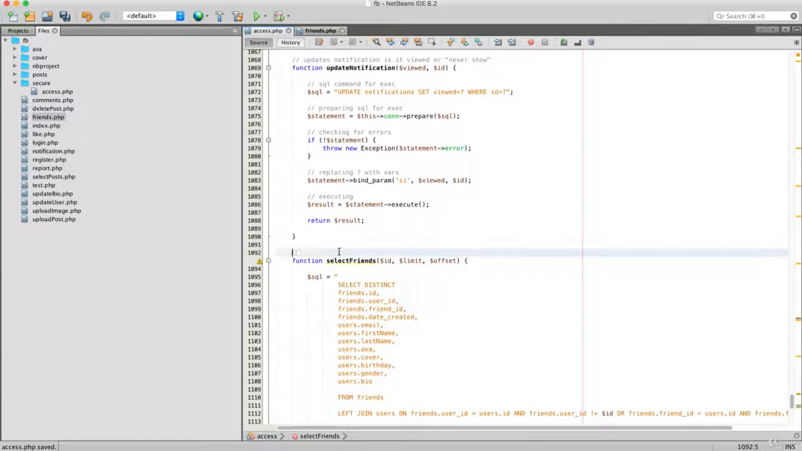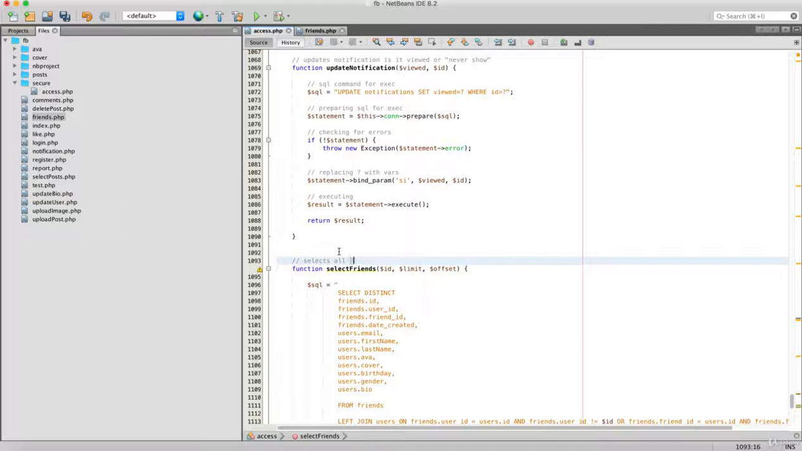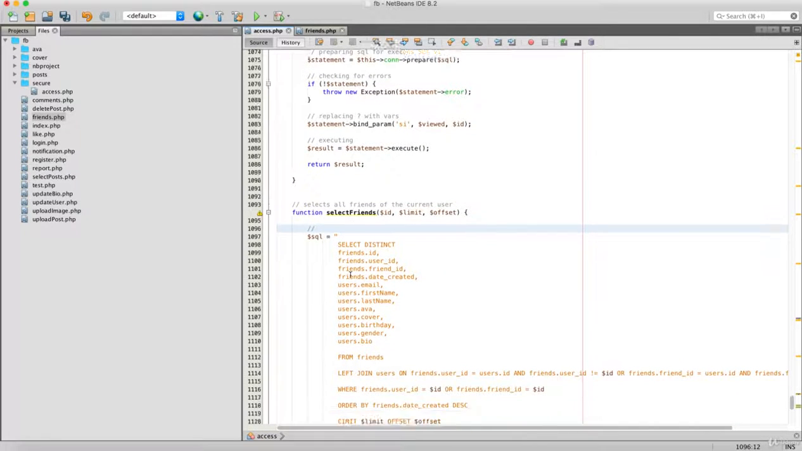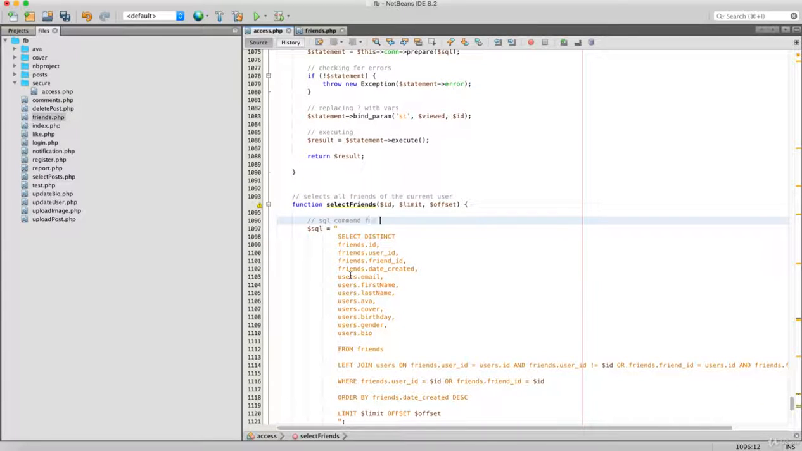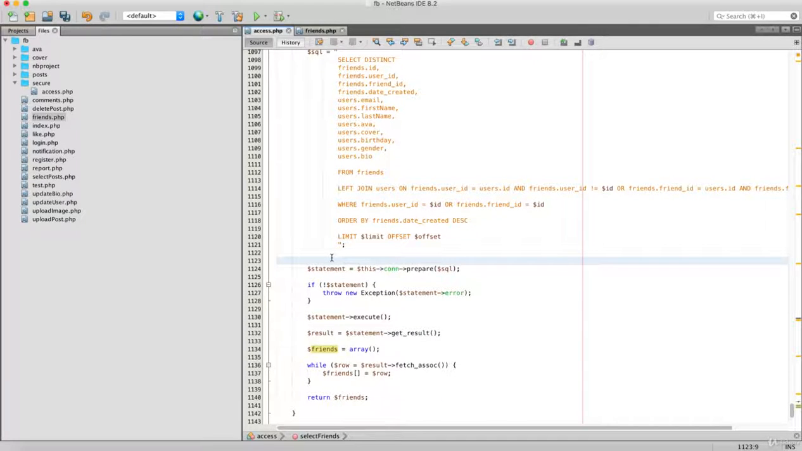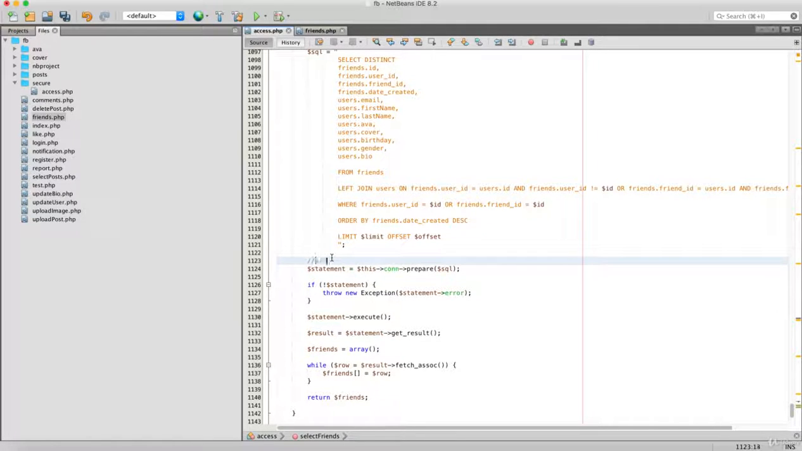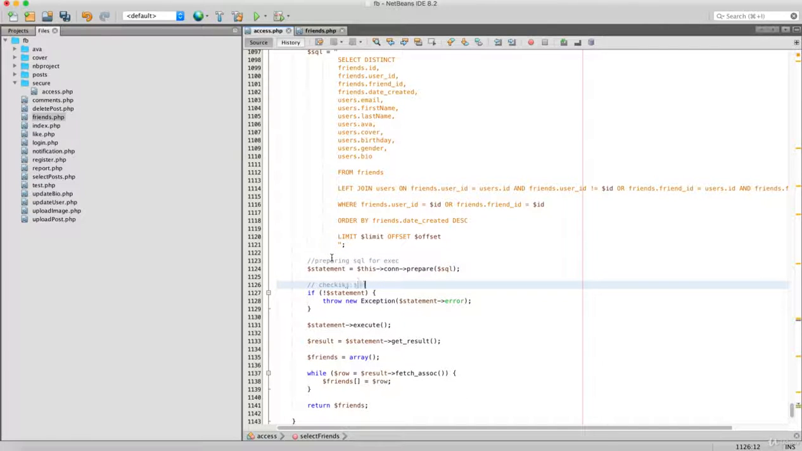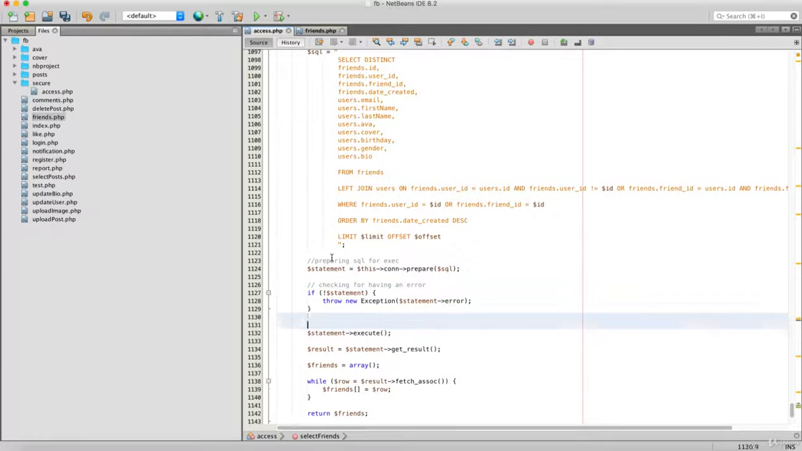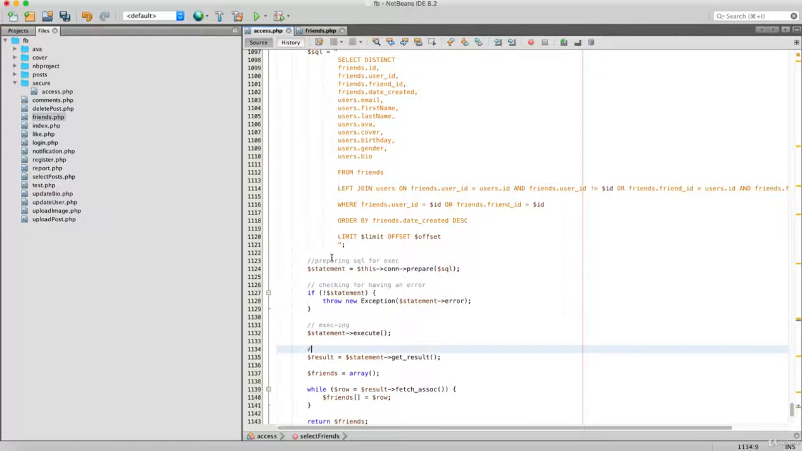Return friends. Let me write a comment for you. This function selects all friends of the current user. So this is the SQL command for execution. That one we are here, we are preparing SQL for execution, checking for an error. Here we are executing it. Here we are assigning all results of execution to the results variable.